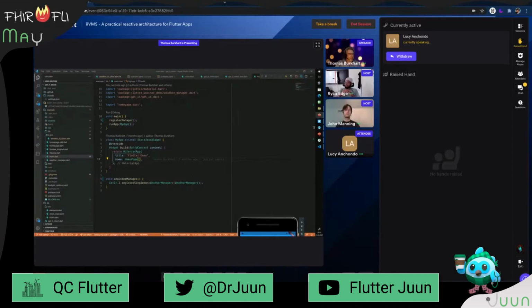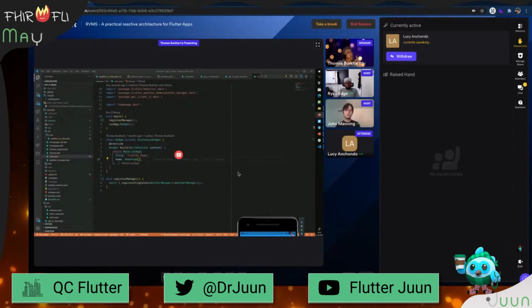GetIt is a very straightforward way to handle this, but if you want to know more about it, I really recommend a talk I did recently. Oh wait, let me pull it up in a second. Okay, great. I was just referring to Flutter Warsaw, but at Flutter Warsaw I did the RVMS talk, so that wouldn't help you.